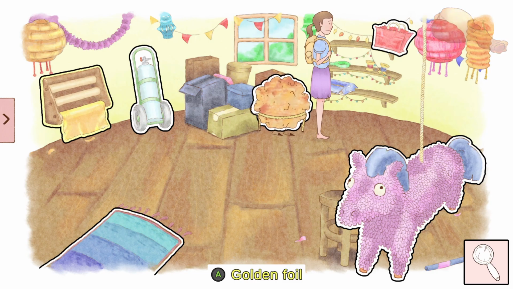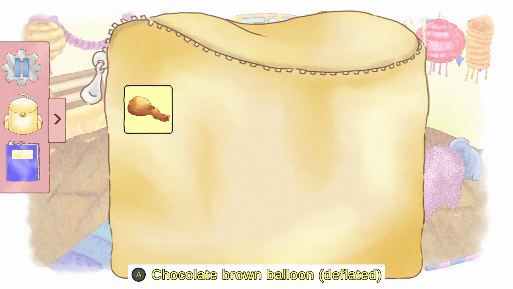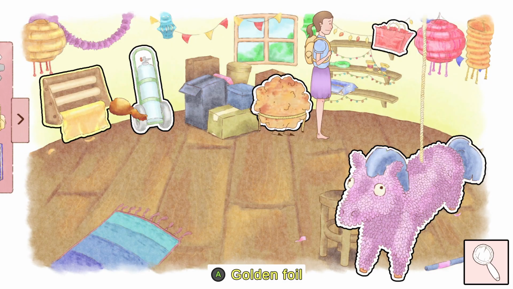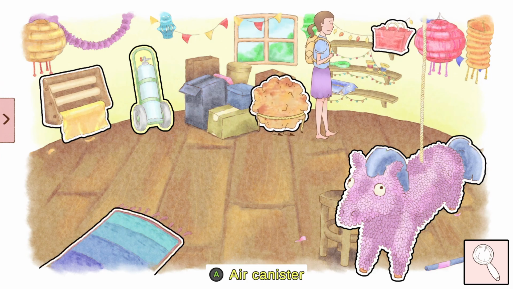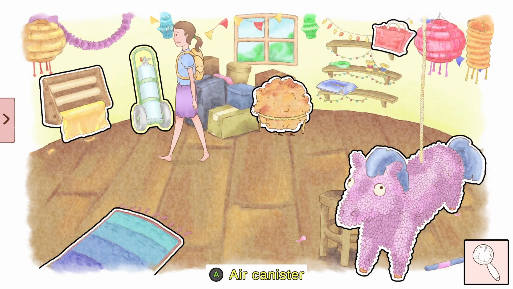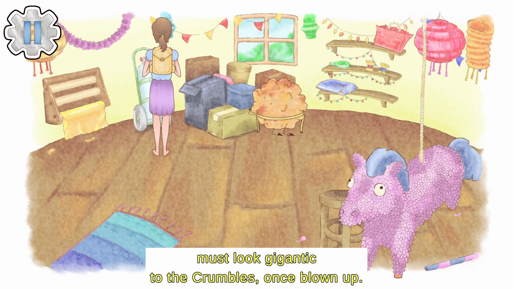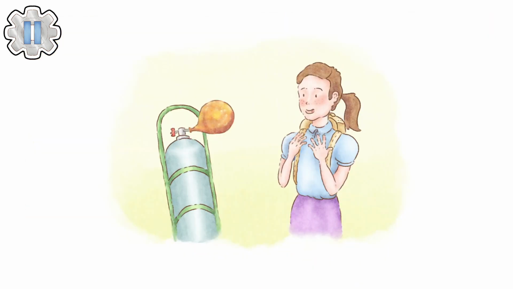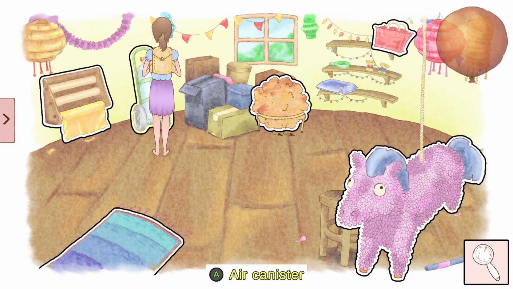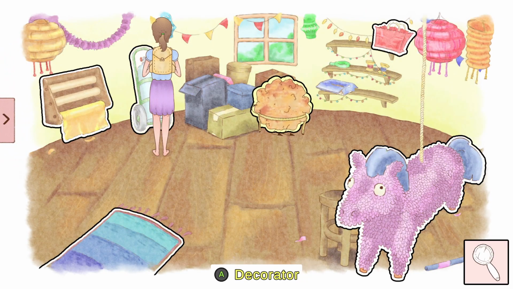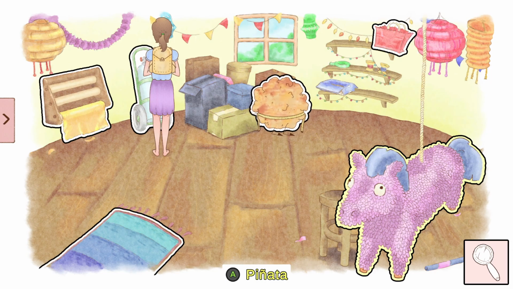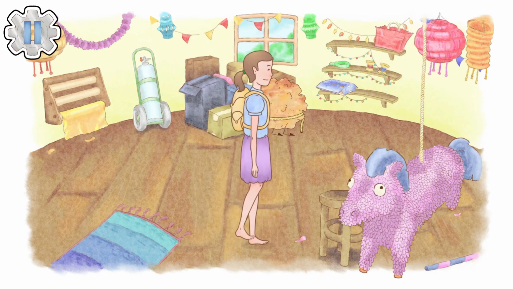So I have some theories of what we're going to do here. Chocolate brown balloon. Deflated. Golden foil. Air canister. We're going to put that over here. We're going to pump it up real quick. These balloons must look gigantic to the Crumbles once blown up. Chocolate brown balloon. Full. Added to backpack. Okay. Air canister. Chocolate brown balloon. Perfect. Decorator. Piñata. Press A to select. We'll go look at the piñata real quick.